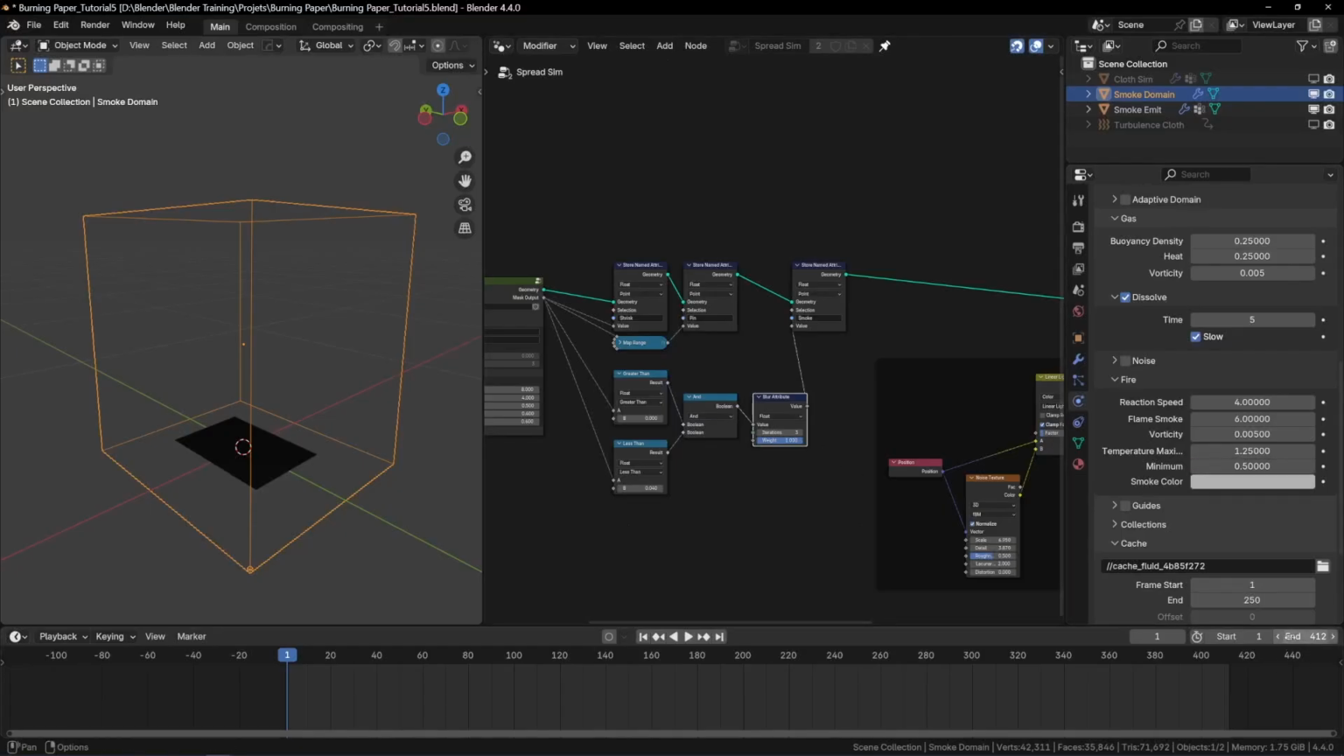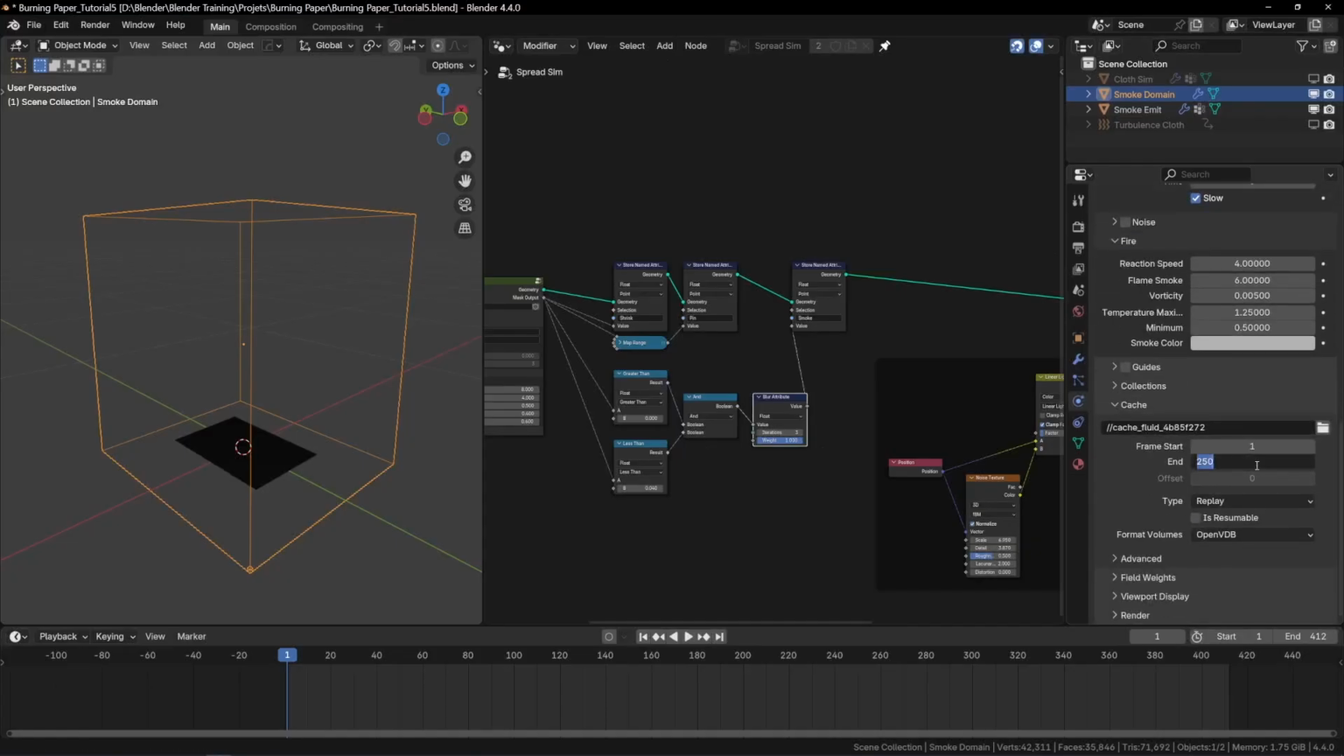This time, for the cache duration, we can set the end frame to be the same as the spread solver, since there shouldn't be any paper burning once it reaches the end of the geometry. Set your cache type to All and tick Is Resumable so you can interrupt the simulation mid-bake in order to have a look and then resume to where it was left.